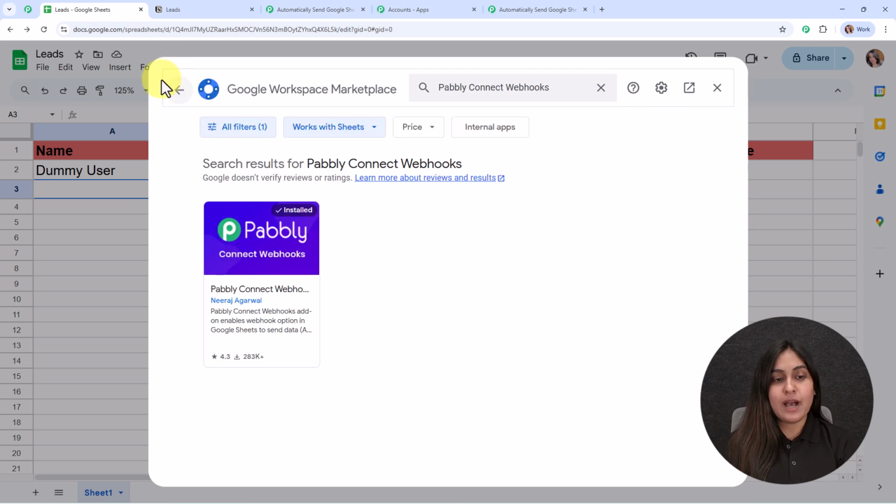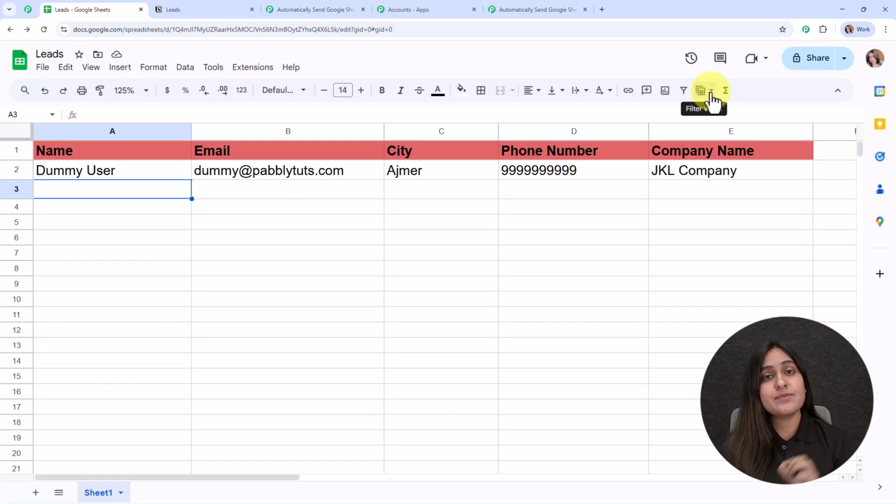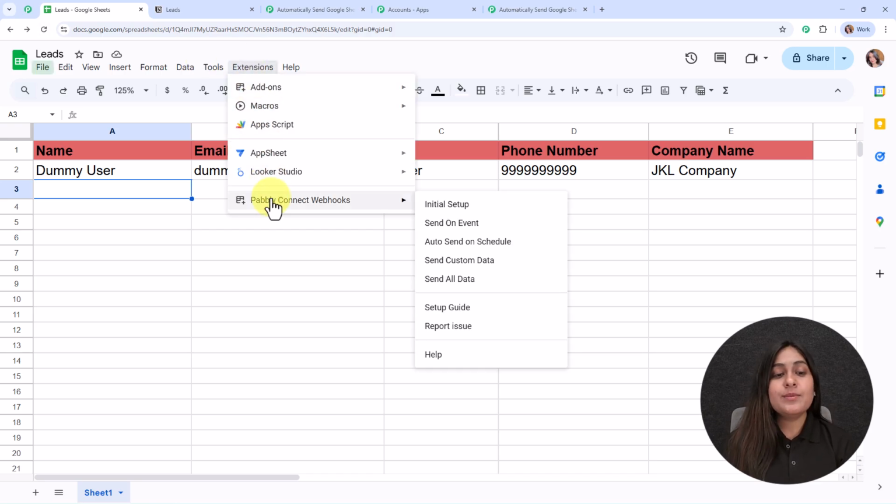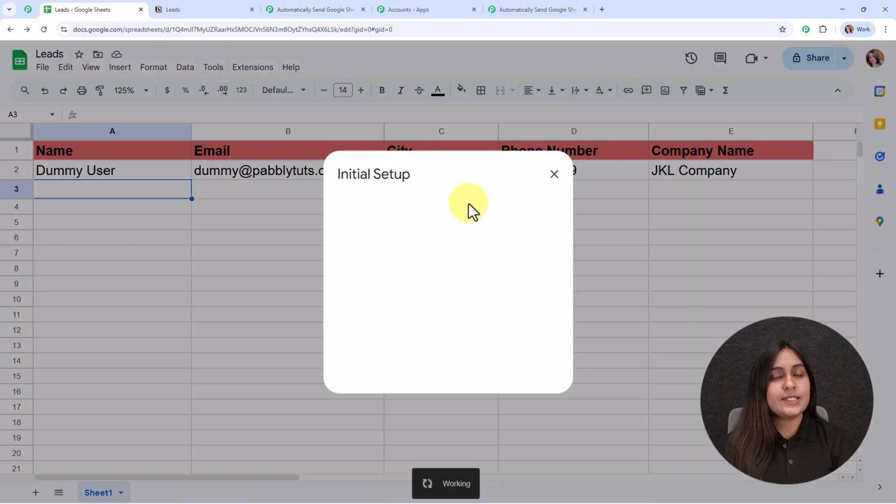So I'm going to move back. Once you install the add-on, then you need to follow exactly these same steps. Alright, so now after installing the add-on, you need to refresh your Google Sheets, and that's a necessary step. After refreshing the Google Sheets, you need to click on this extensions, and then you'll be able to see the option of Pabbly Connect Webhooks. So from here, you need to select Initial Setup.